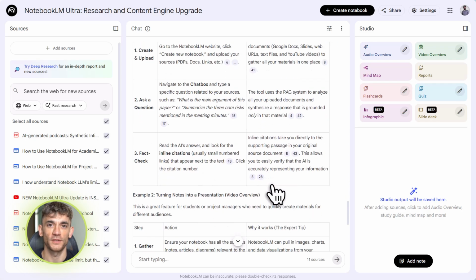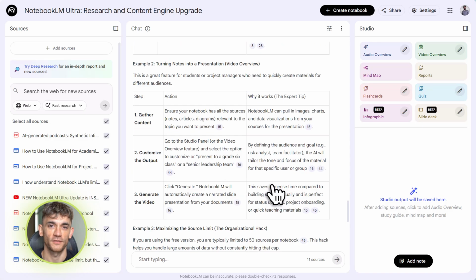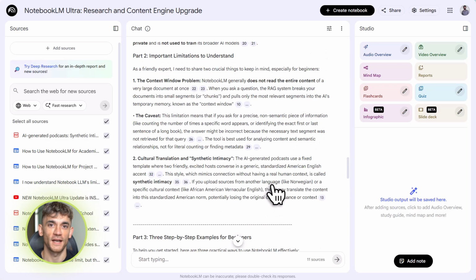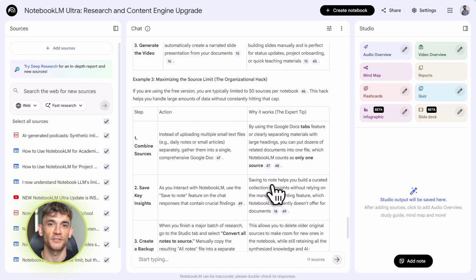Here's a pro tip. Always ask it to cite sources. Say, give me a summary with citations. This way you can verify everything. You avoid any errors. And you can go back to the original material if you need more detail. Save important answers as notes inside the notebook.